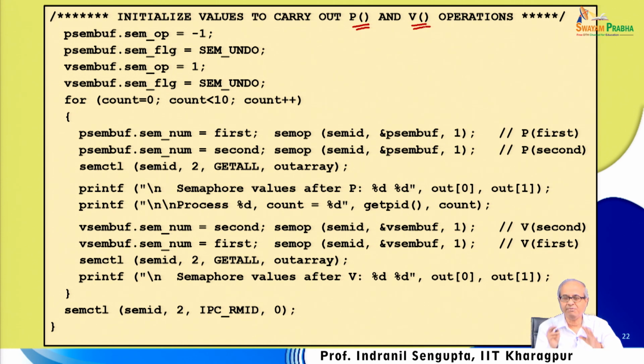Just as an example, I have not created 2 processes using fork. In general you can do that, but I am just showing how you can write the P operation in code, and how you can write the V operation in code. For the P operation, you recall you had defined a variable called PSEMBUF. Similarly, you had defined a variable called VSEMBUF.